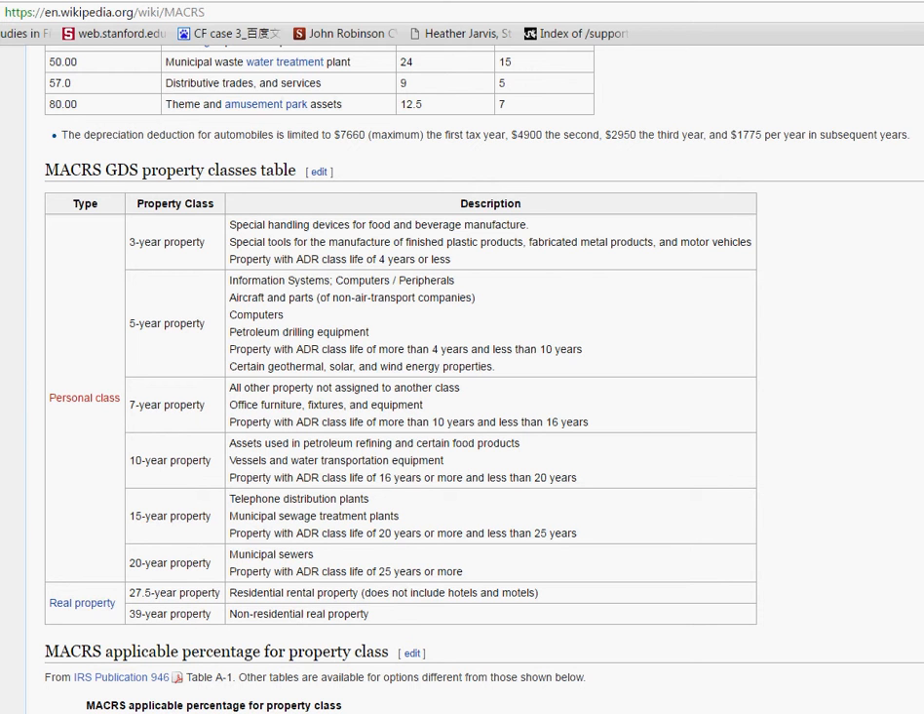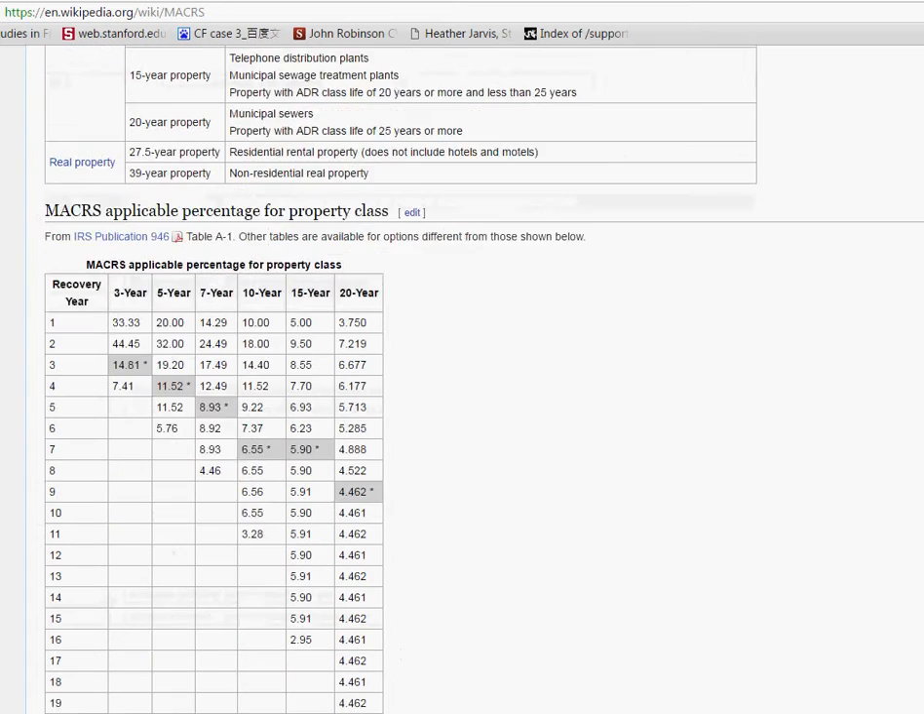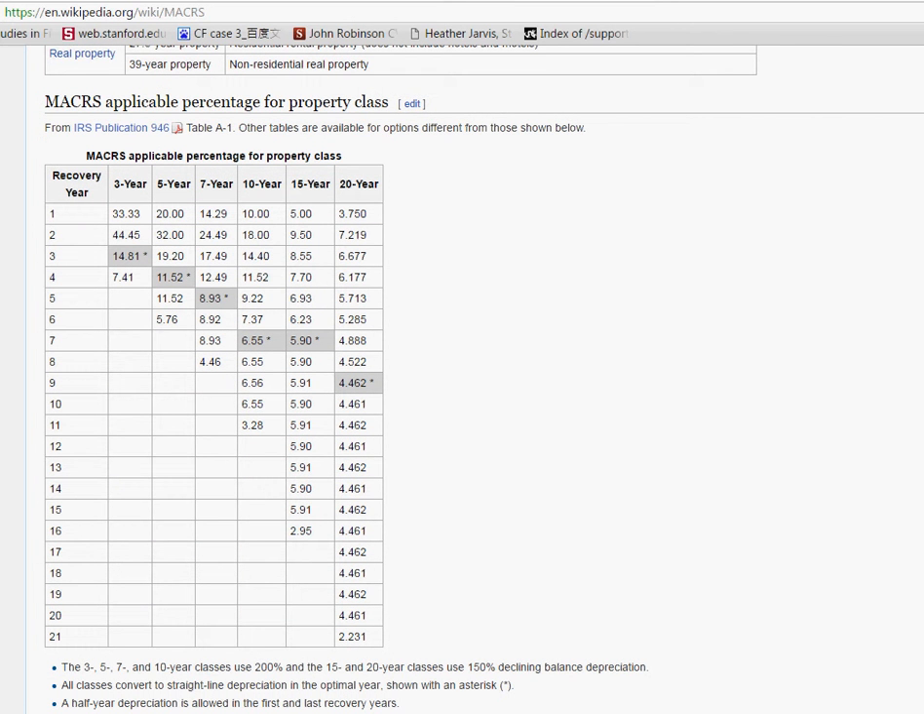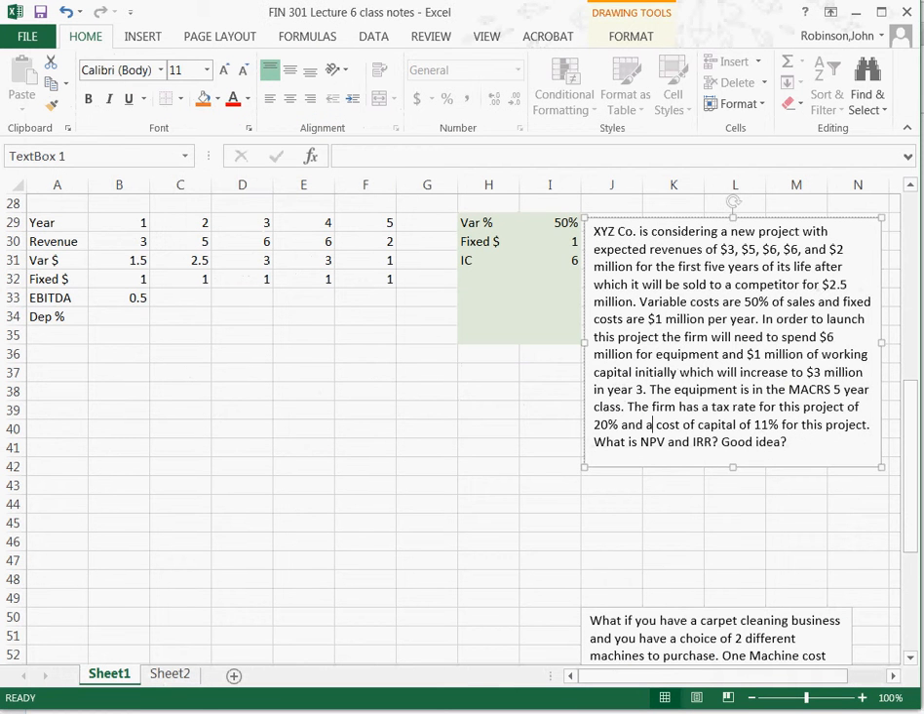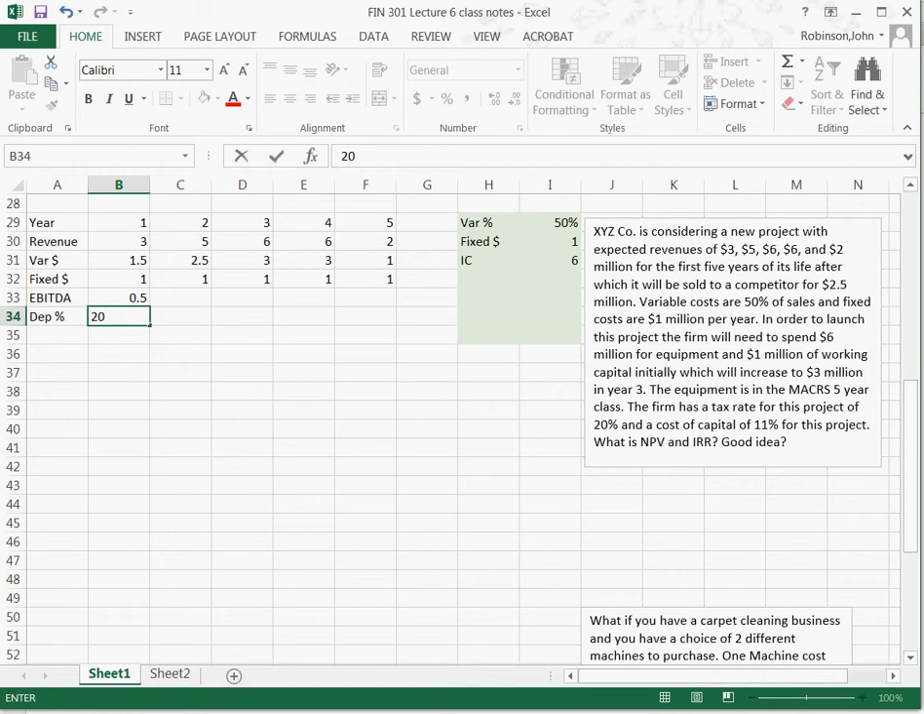Generally, equipment for a business will fall under either 5-year property or 7-year property. Obviously, there are exceptions, but in this case, we're in the 5-year class, and so our percentages come from this table. So we have 20, 32, 19.2, 11.52, 11.52, 5.76. And so we'll put that data right in our sheet here. So we have 20%, 32%, 19.2%, 11.52%, 11.52%. Now what was it? 5.76%.